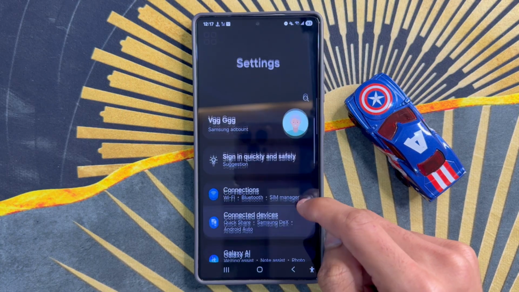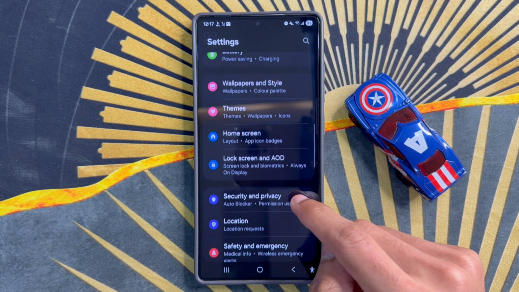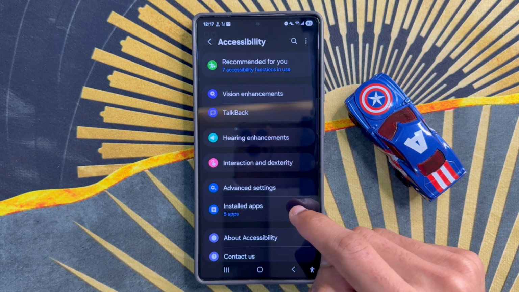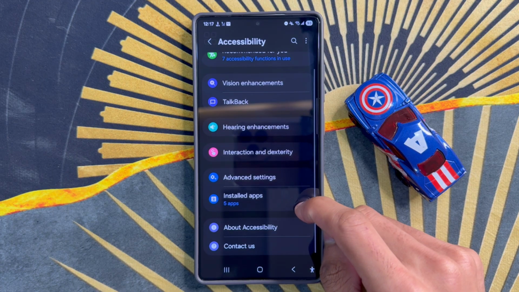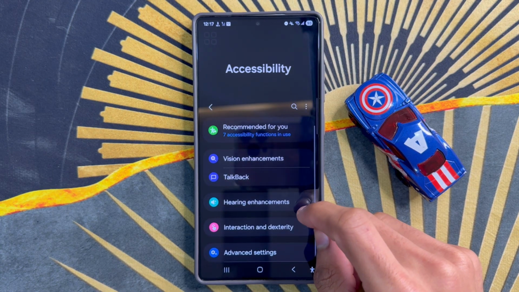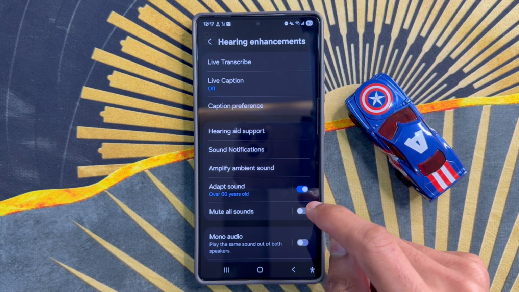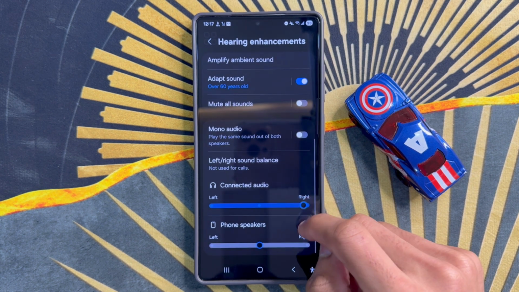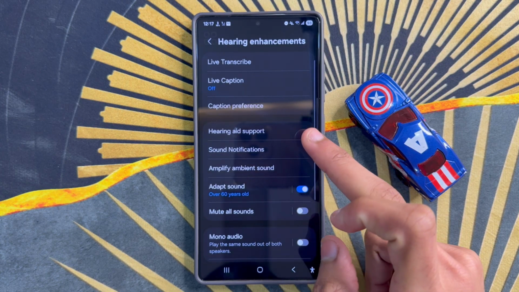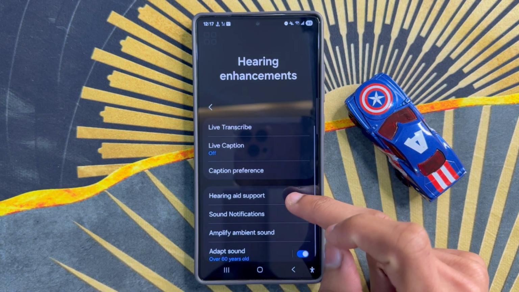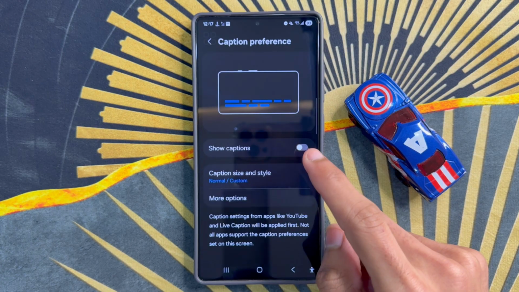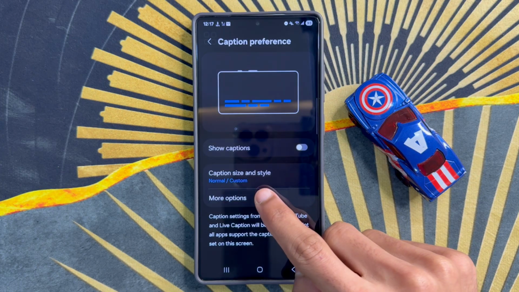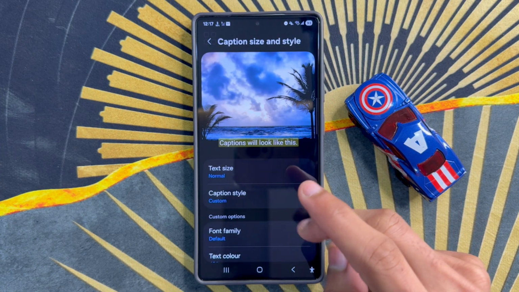Now in Settings, scroll down and click on Accessibility. After click on Accessibility, click on Hearing Enhancement. After click on Hearing Enhancement, scroll down and click on Caption Preference. After click on Caption Preference, click on Caption Size and Style.